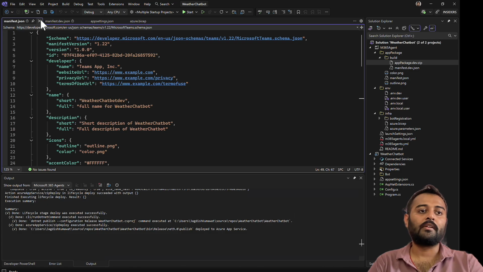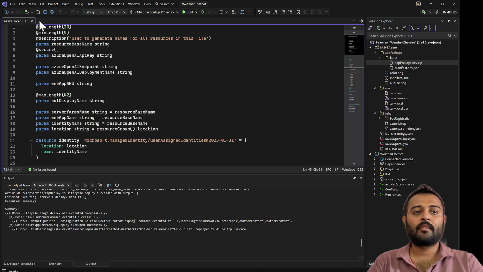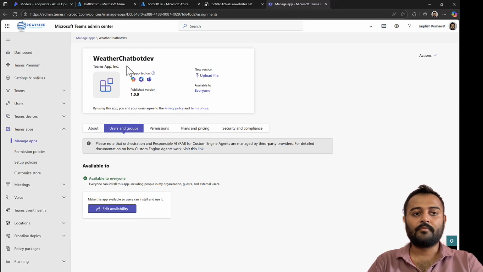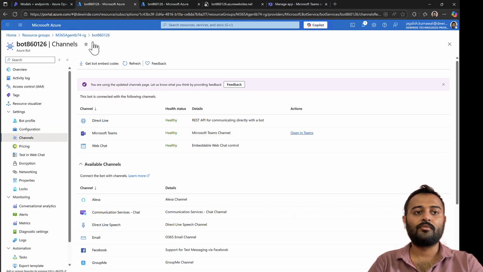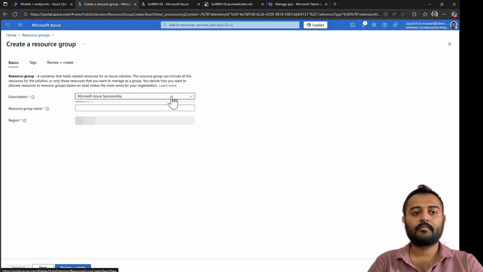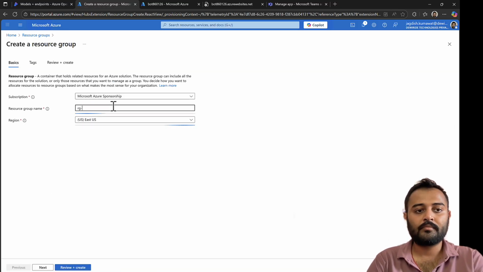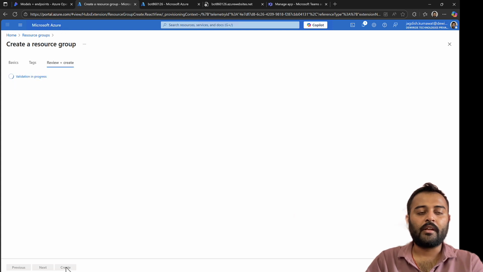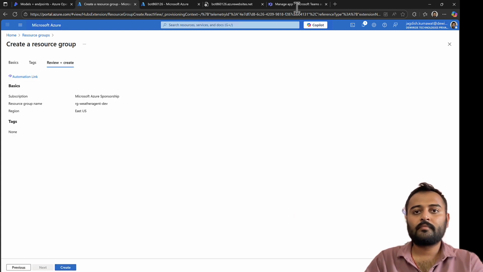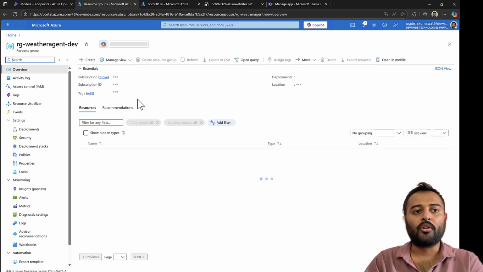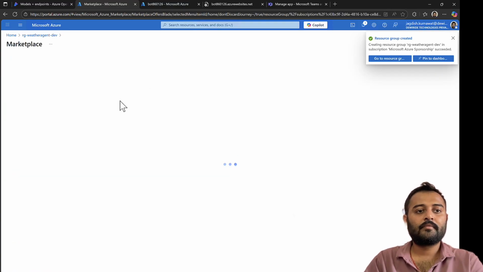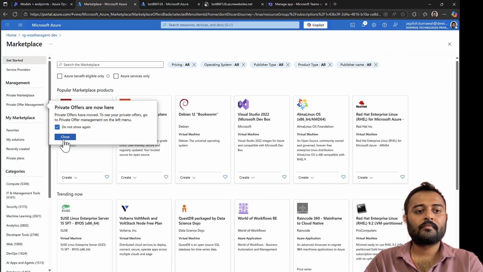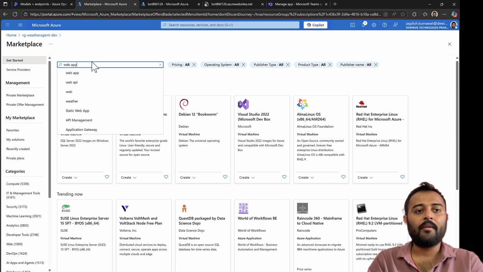Now the final thing is how we can deploy it manually. So first, let's create a new resource group. I'll come here, create a resource group. I'll name this as weather agent, and review and create. Go to the resource group, add web app.